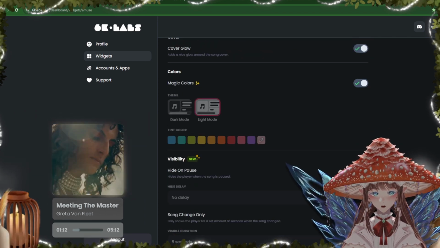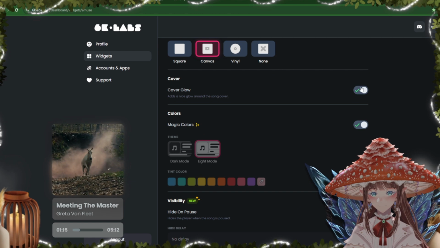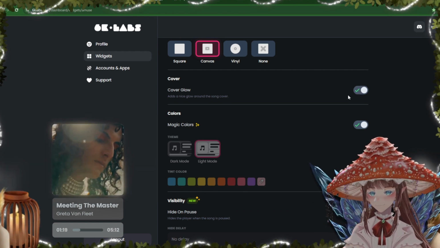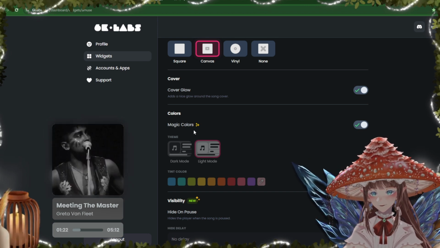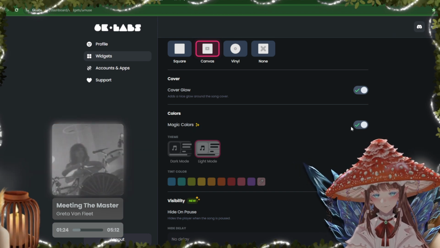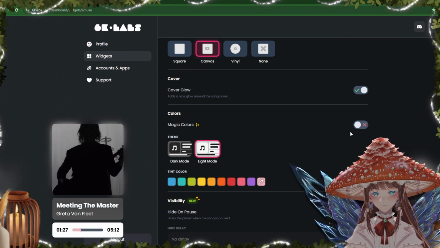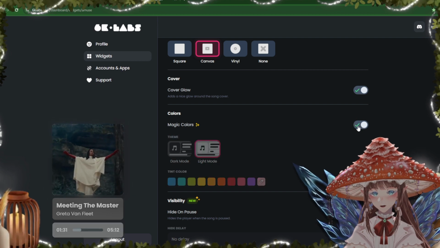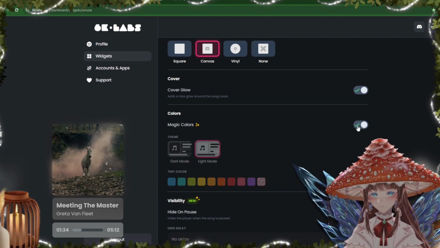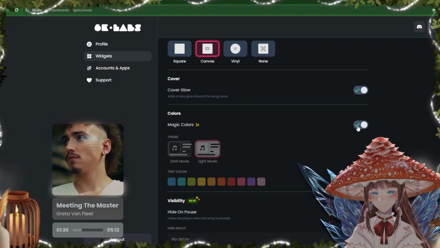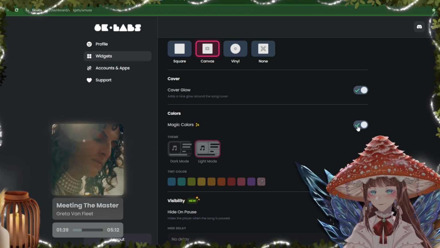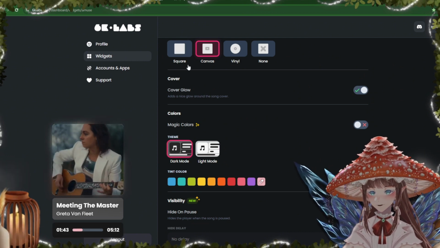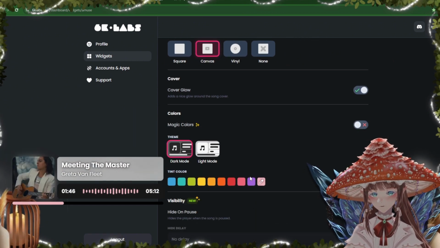You also can change the glow, so you can click that on or off if you want it. I prefer the glow. I think it looks sweet. And then my favorite thing about this is the Magic Colors tab. Basically what this does is it takes colors from that song's cover album and it makes it cohesive, color matching, which I like that. But if you don't want that, you can choose whatever color you want. I have this light pink one. It looks really cool with the compact. That's where I love it.